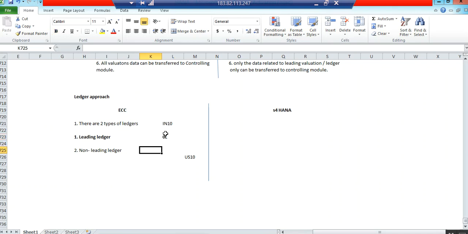All company code data is available in 0L. You can take P&L account and balance sheet as per any one of the accounting principles, either IFRS, US GAAP, or your local statutory reporting. There should be only one leading ledger. There cannot be more than one leading ledger. This is the standard SAP behavior.